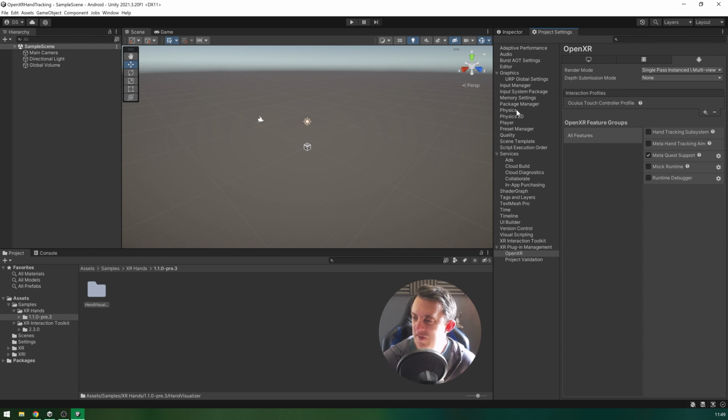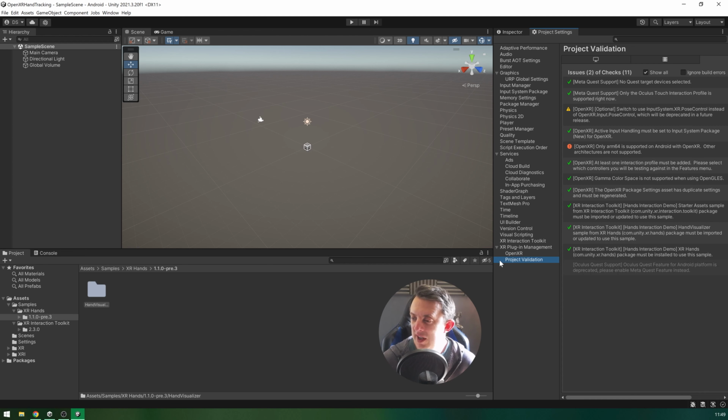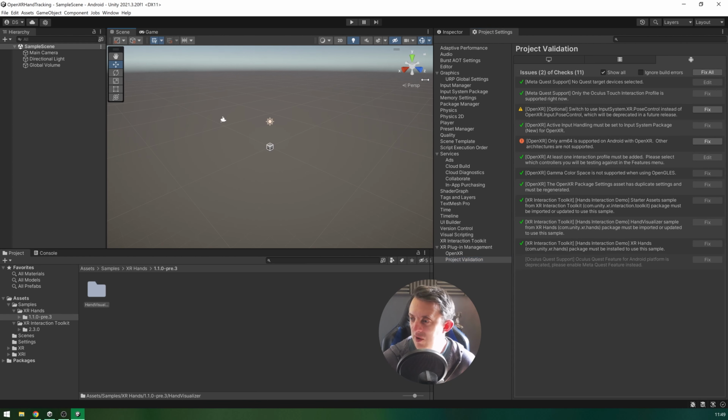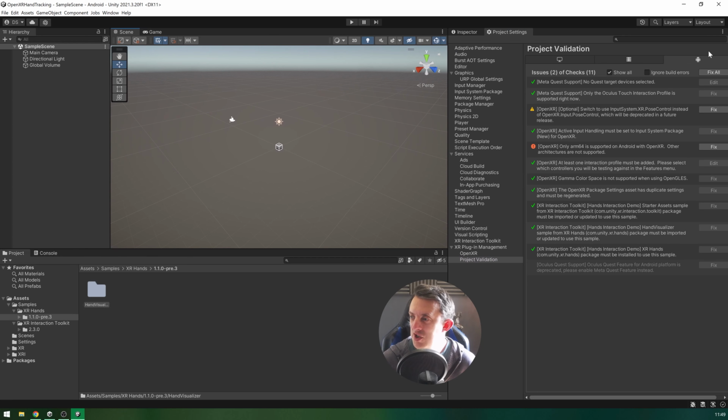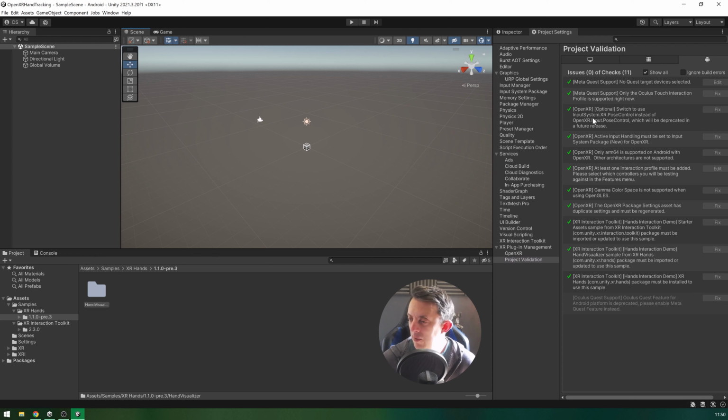And then in the project settings, you should see the project validation has appeared in the inspector. You'll note here it's checked out some stuff for us, and it's showing that we've got a couple of errors. If you pull this out, you should see that we've got the ability to fix all. So we're going to click that button. If anything's wrong in our project, this will be where we can fix it. So now we're all green.